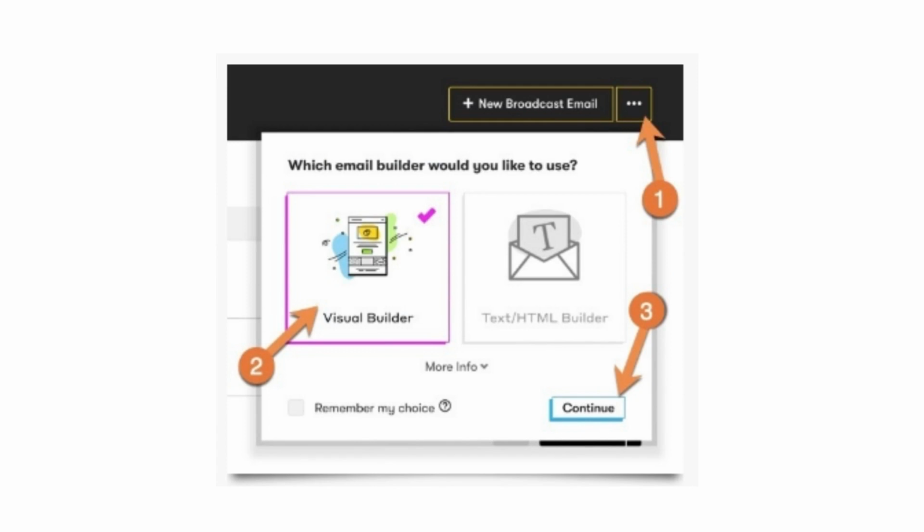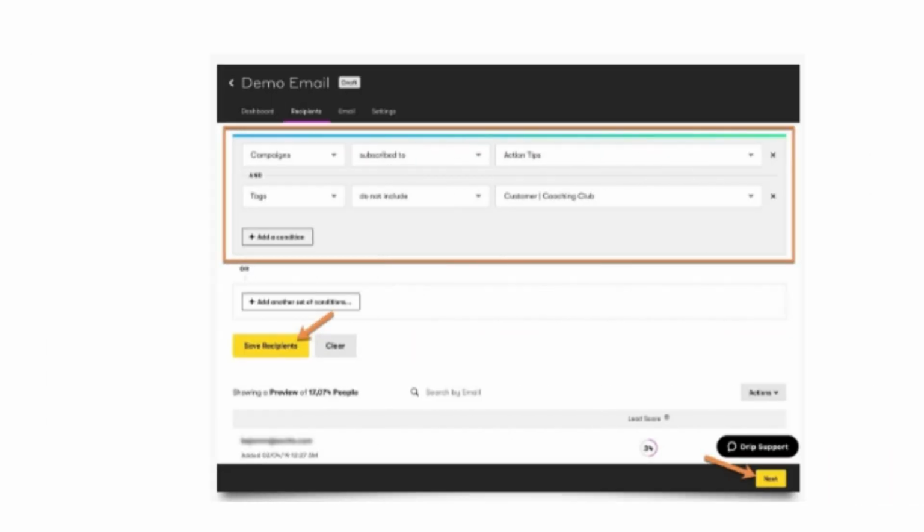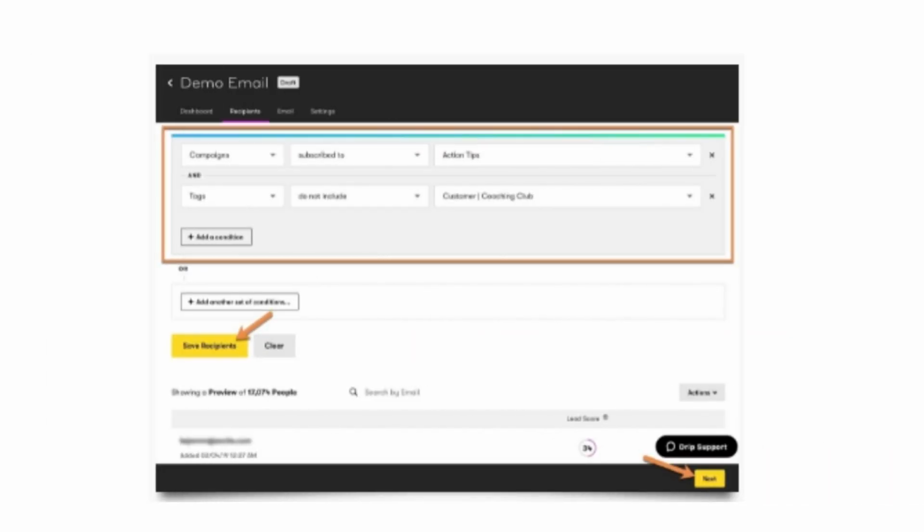Let's start with the Visual Builder first by selecting it and clicking Continue. Put a name, then click Create Broadcast. Step 4. Then specify who you want to send this broadcast email to. By default, it shows you all your subscribers. You can then determine what criteria to use for subscribers to email by selecting from the drop-down menus.